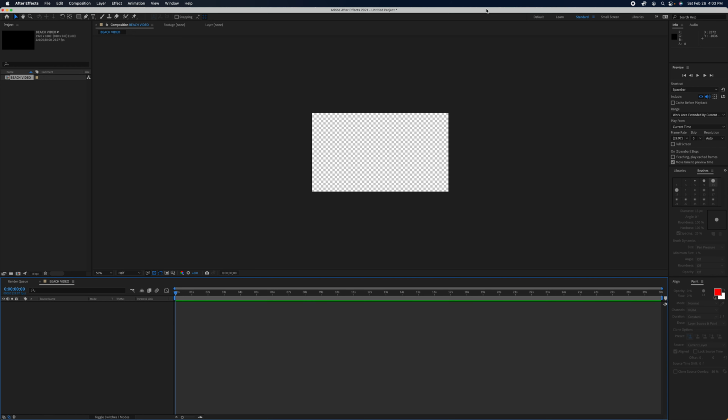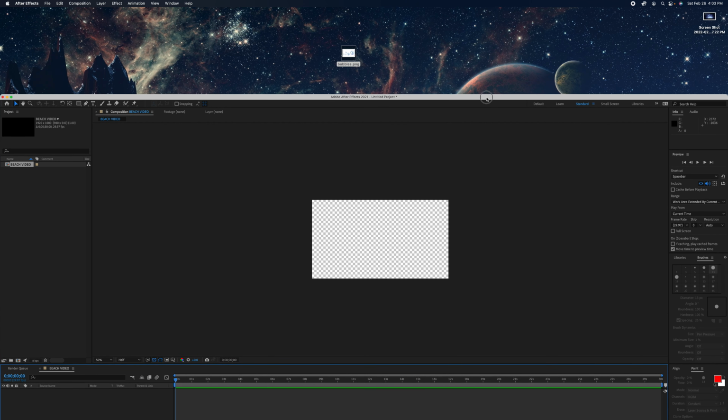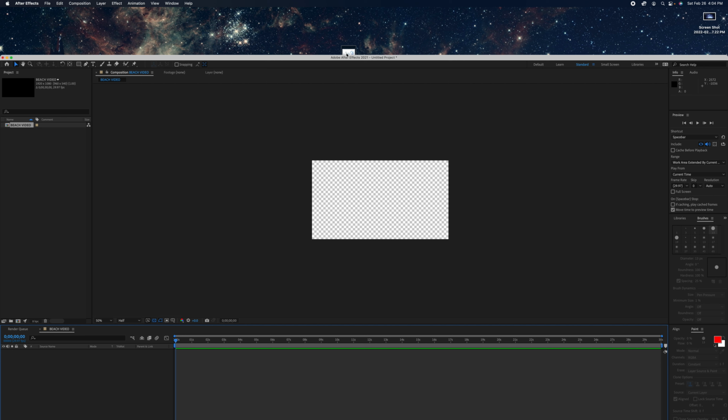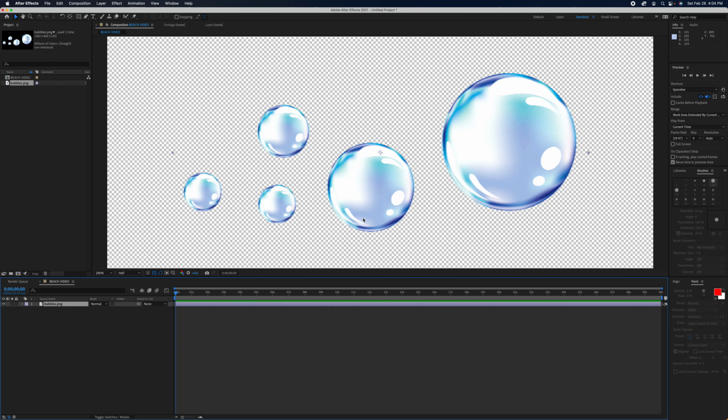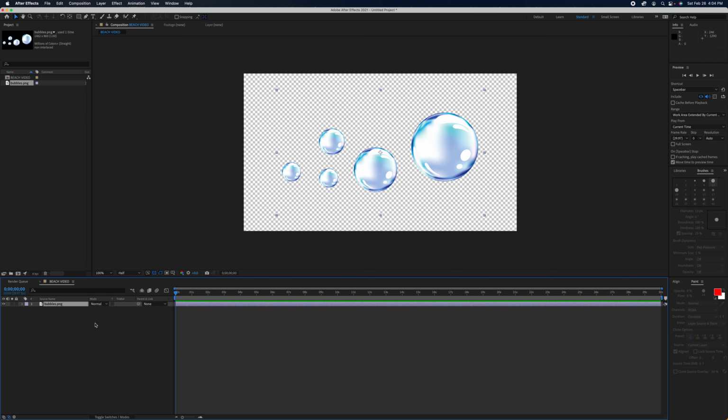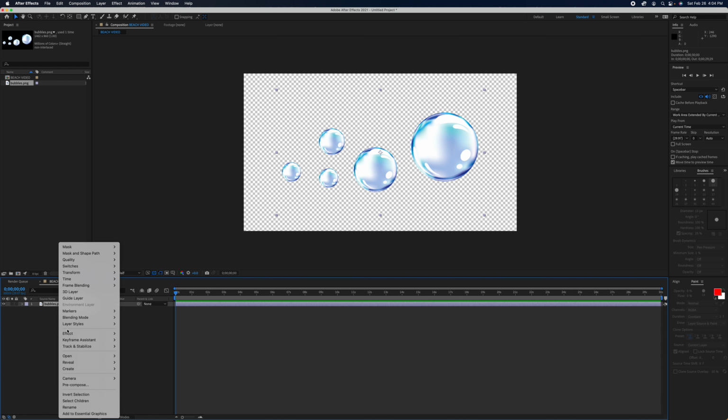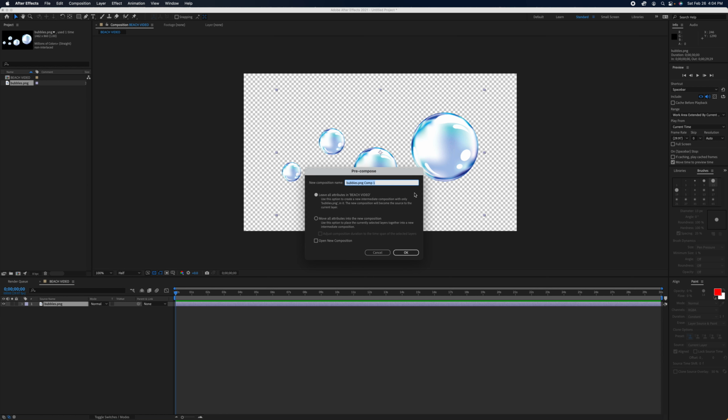All right, so I have the composition beach video. And then I'm going to import bubbles. All right, so we have bubbles. Then I'm going to drop it into the composition. And there it is, right? Okay. So I'm going to right click the layer, bubbles. Right. And then, where? I forgot what I was doing. One second. Pre-comp. Yeah, pre-comp.